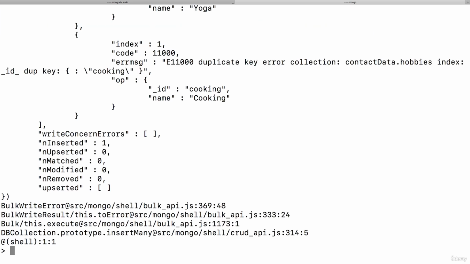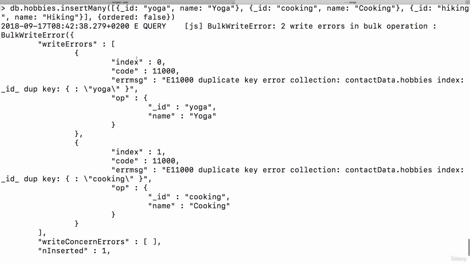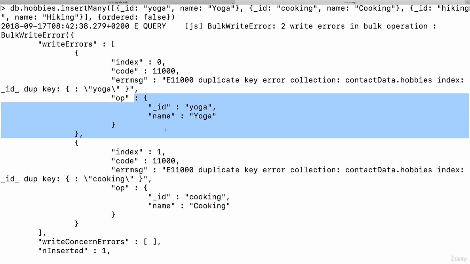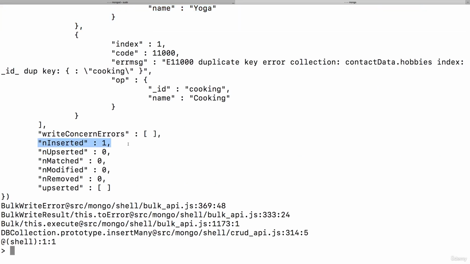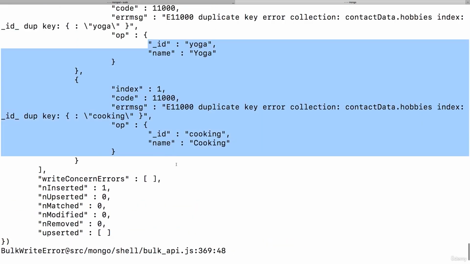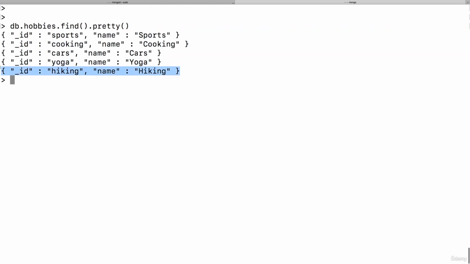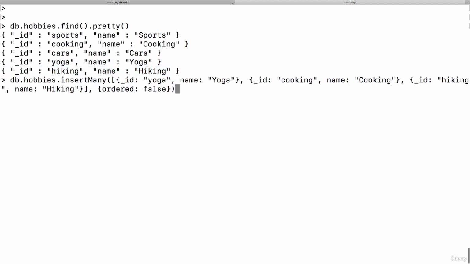Now if I hit enter, I still get that error, but you see I now get a list of all the write errors, yoga and cooking, which already tells us that it continued after failing on yoga. And we also see that one element was inserted, and that has to be hiking since we tried to insert 3 and 2 of them failed. And indeed, if I now look into my database with find pretty, we see hiking in there. So by setting ordered to false here, we change the default behavior. And it is up to you what you require or what you want in your application.